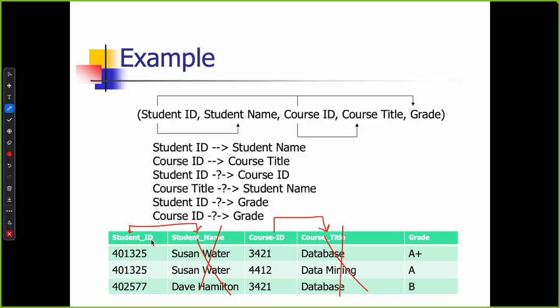For example, you say student name depends on a student ID. So we get rid of this dependency, which is a student name. Also, course title depends on course ID. So you get rid of course title and put them in a separate table, right? So a student ID, student name will be another table. This is for a student. So a student ID and a student name.